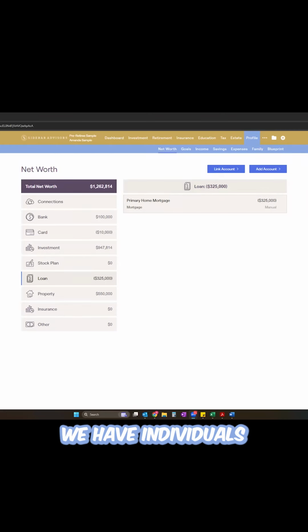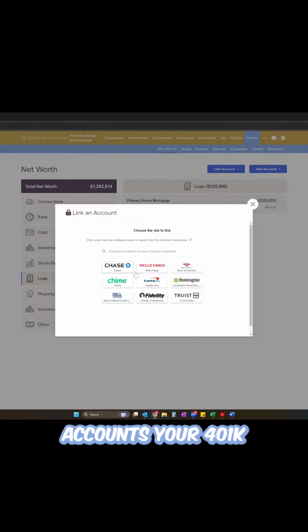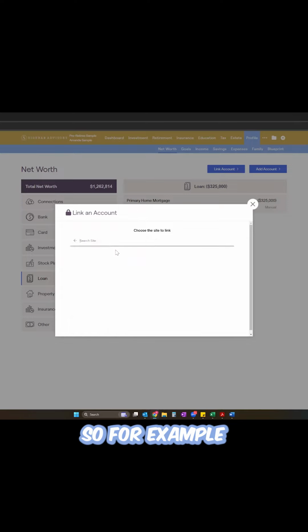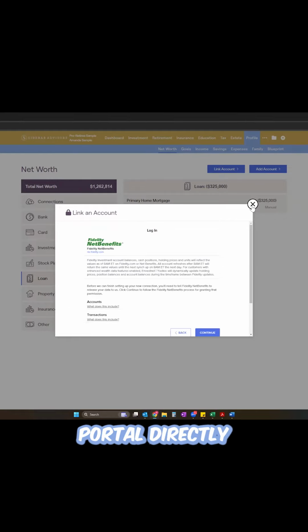So a lot of times we have individuals coming up to us and are curious about what the financial planning process looks like. Once a client decides to hire Sidebar advisors, essentially what we do is we give them access to this portal. When you log on, you're able to link all of your different accounts, whether they're student loans or bank accounts, your 401k, things of that nature. So for example, if you have a 401k through Fidelity, you are literally able to log into your group benefits by using this portal directly.